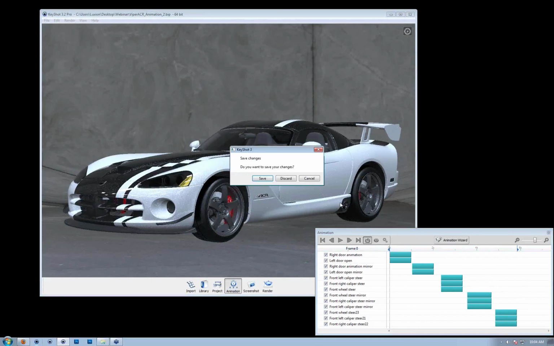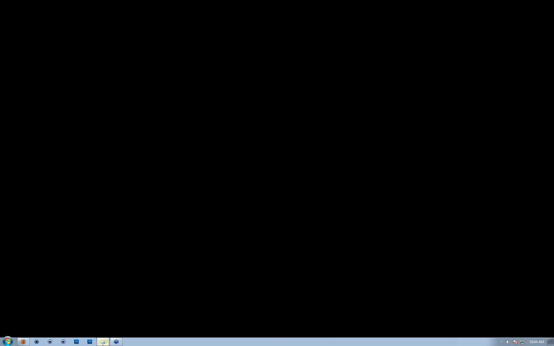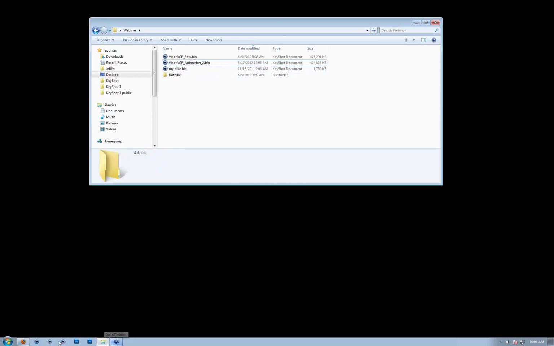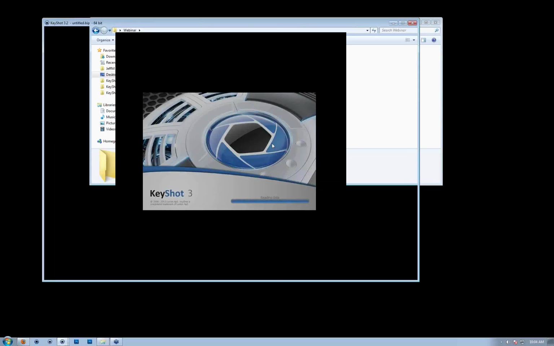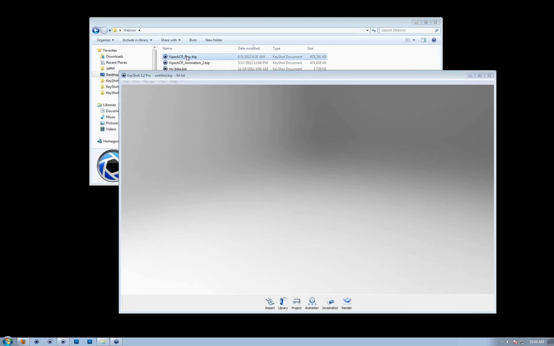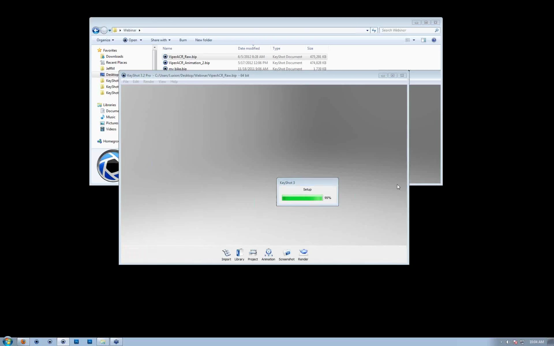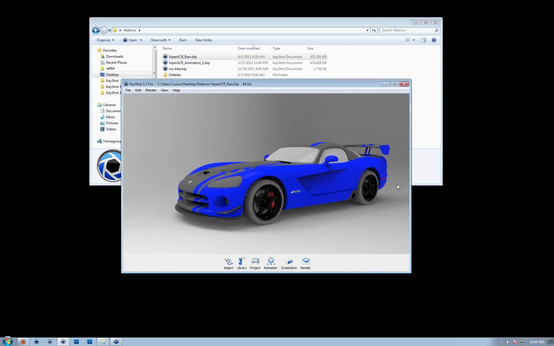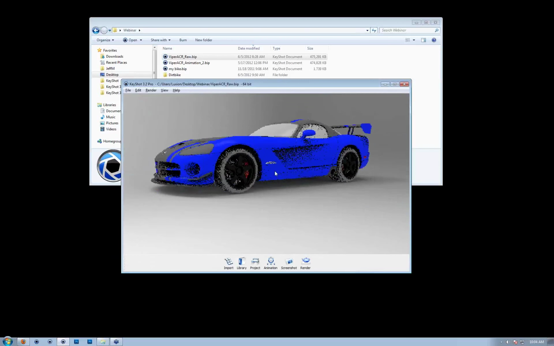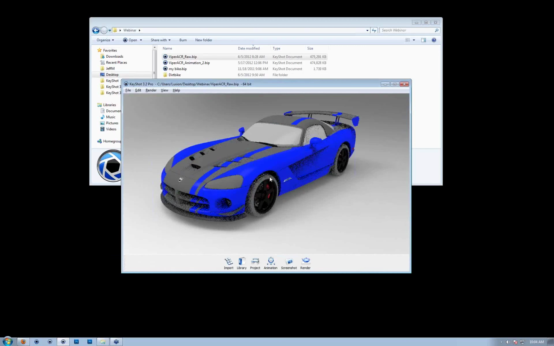All right, let's back out of this file here and just start with the raw Viper file. I'm going to open up my KeyShot 3.2 and just drag in my raw BIP here. The reason I'm starting with a BIP is because this is a fairly large file, and I just don't want to have you all sitting here waiting for it to import. Okay, so here we are, nice raw file.